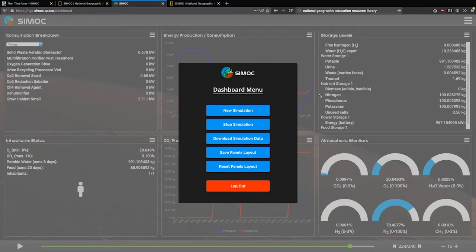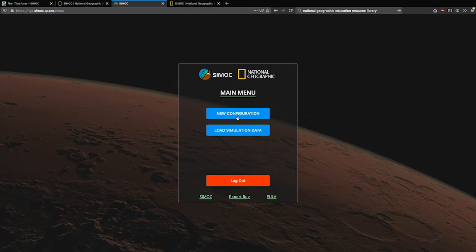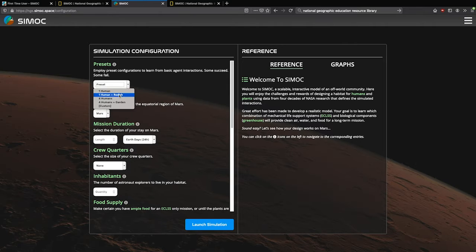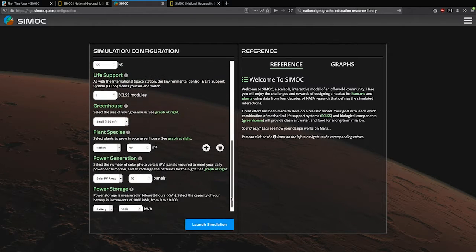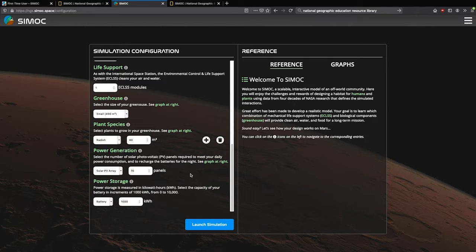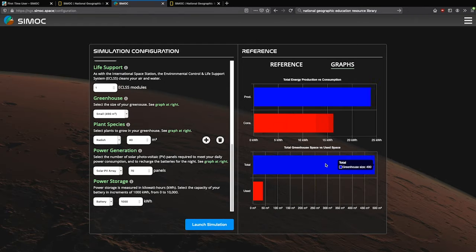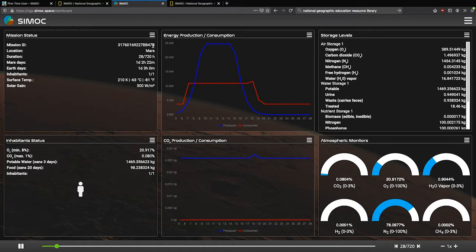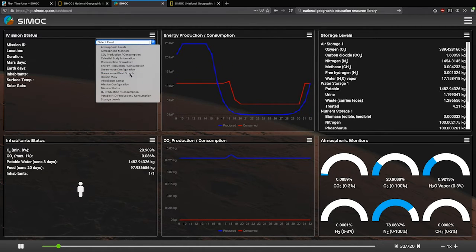and instead we're going to create a new simulation, and let's go to one human and one radish. Now we've added a greenhouse, a small greenhouse, and we've added radishes. When we come to the graphs, you'll see that there's now information here. We have all this room available, and we're just using this much with the radishes, and we're going to launch this simulation. This time I'm going to change the emission status to the greenhouse plant growth.